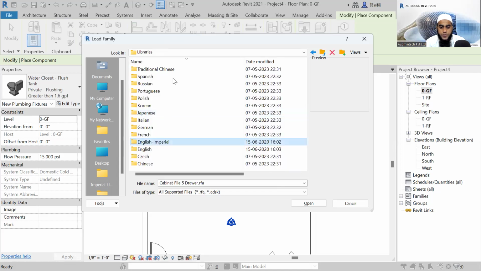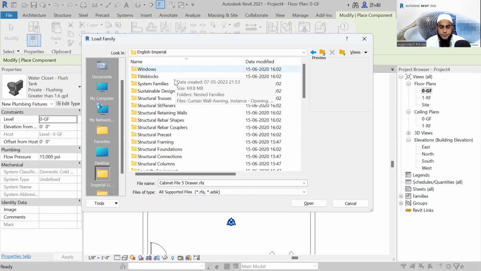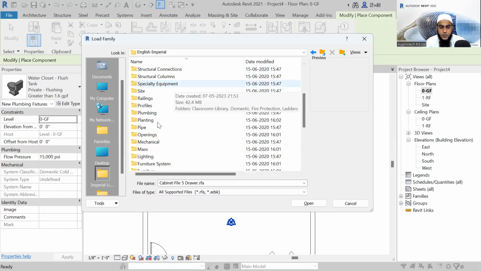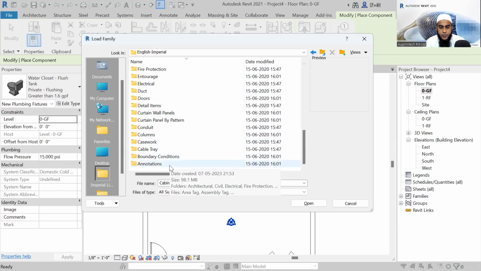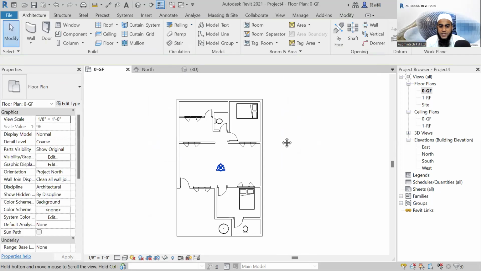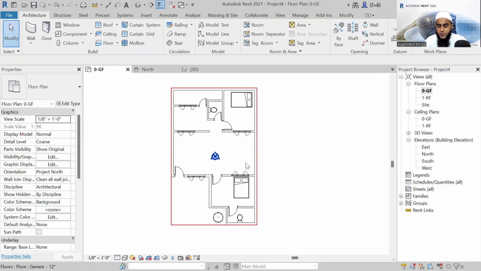Under English Imperial: window, doors, plumbing, planting, furniture, encourage, duct door. Different items you will get from here. Okay, so you can place it. So in this way, we have to place the component. Now, I hope that all of you understood this thing.